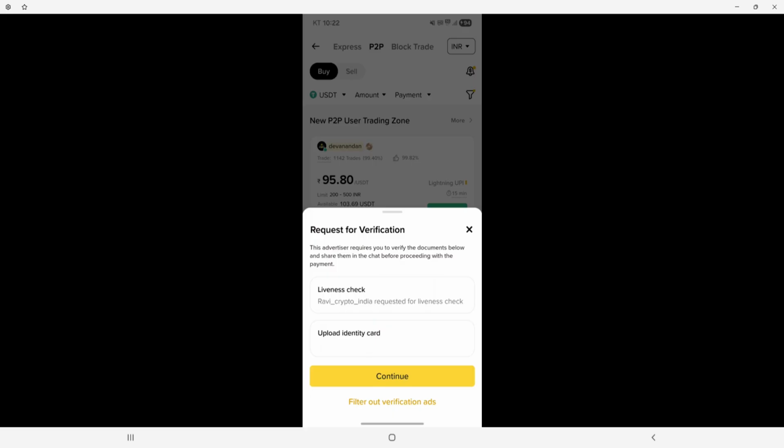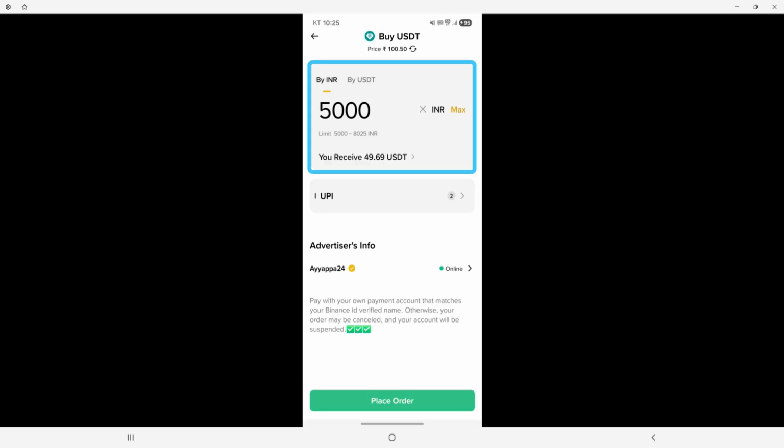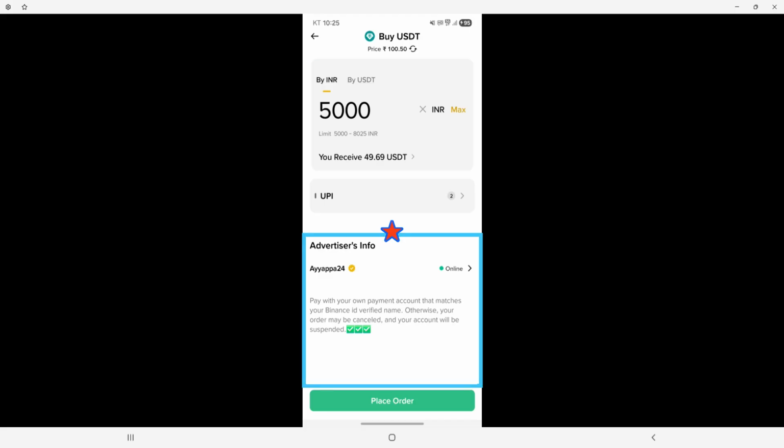Please note that some sellers may require additional verification. Enter the exact purchase amount for this order. Before proceeding, carefully check all the details provided by the seller. If everything is correct, tap Place Order.